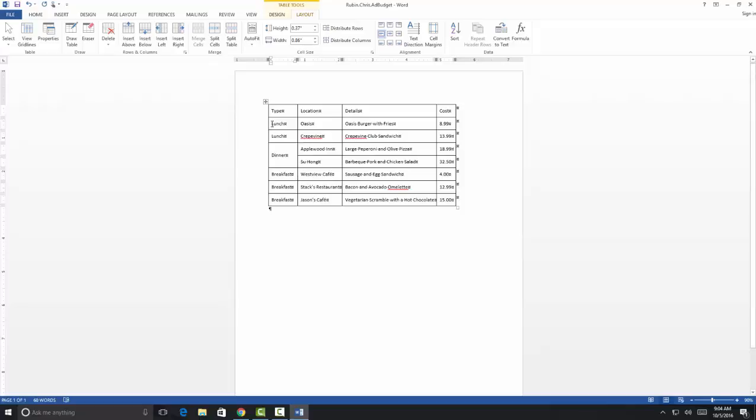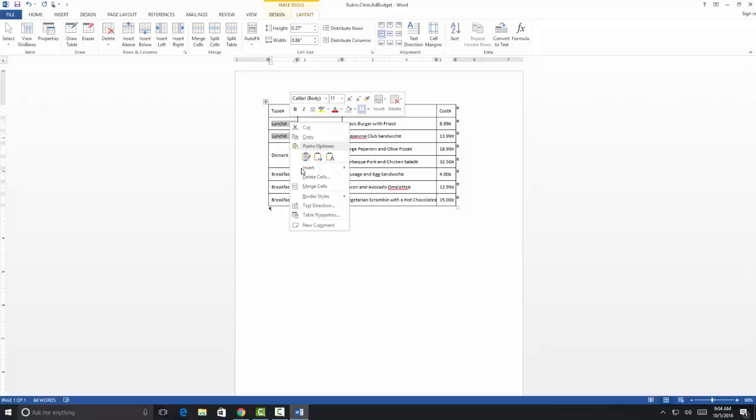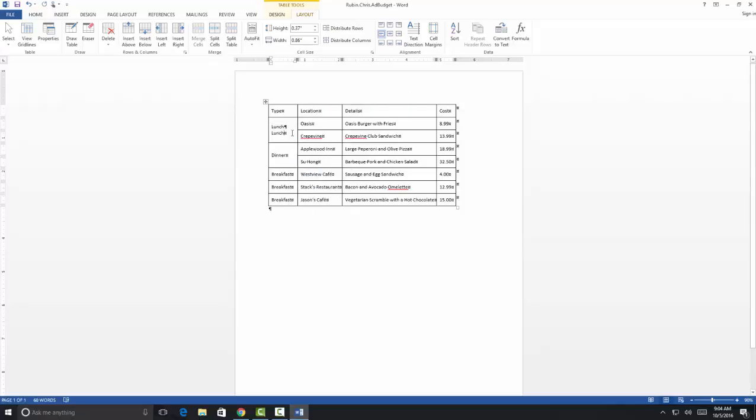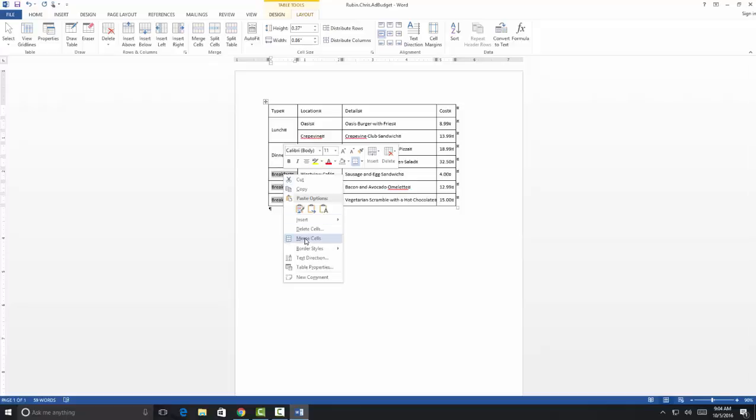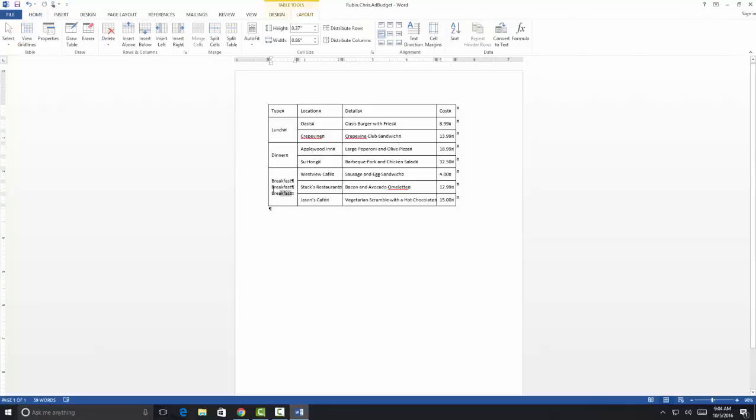Select the two lunch cells, and do the same thing. We will right-click, merge cells, and delete one of those options. Finally, take your three breakfast options, right-click, select merge cells, and delete all but one of the breakfast text options.